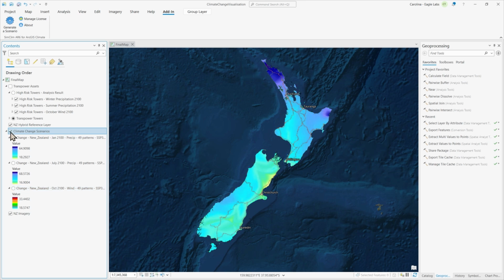This increase is likely associated with stronger winds in the Southern Alps. And for precipitation, during summer we see little change across most of the country, except for Northland and Gisborne. In winter, precipitation increases in the west and south, reflecting stronger prevailing westerly winds.